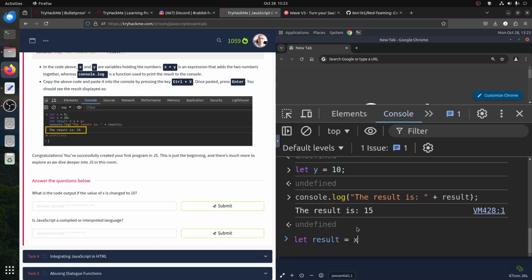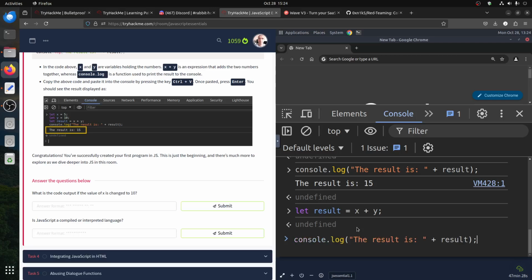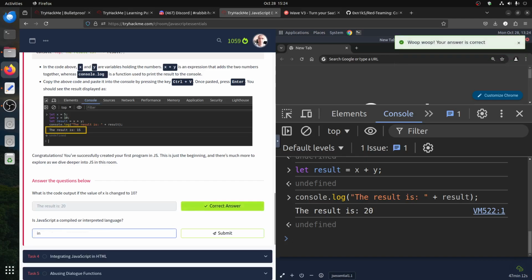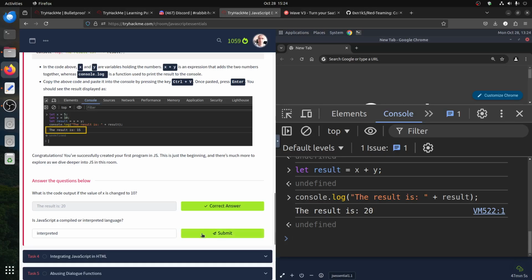I usually don't use the console. Let's see here. The result is 20. So basically the output is the result is, then a space and 20. And is JavaScript compiled? No, it is interpreted.